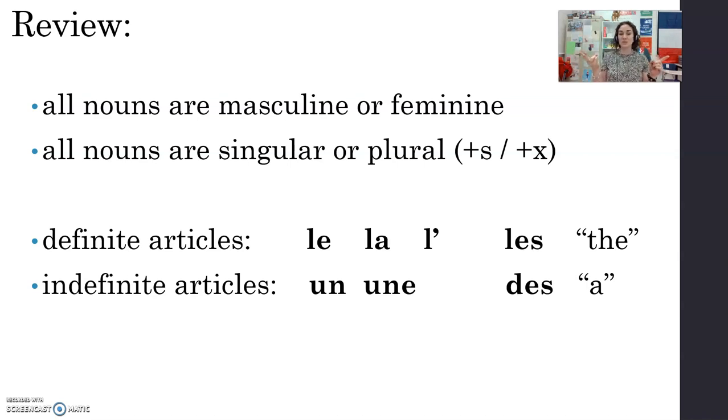There are four forms of definite articles: le for masculine singular, la for feminine singular, les for plural, and if the word starts with a vowel, we'll do an L apostrophe in front, like l'élève, the student, and it'll be nice and smooth sounding, l'élève. If I have an indefinite article in front, I either have un, which is masculine, une, feminine, or if it's plural, I have the word des, which then means some. So if I say des crayons, that means some pencils.